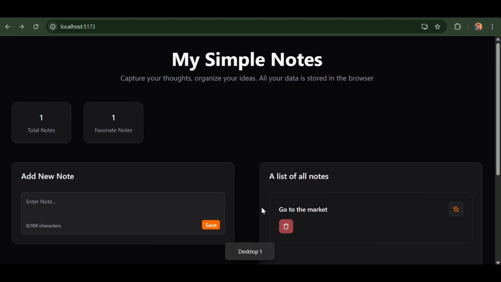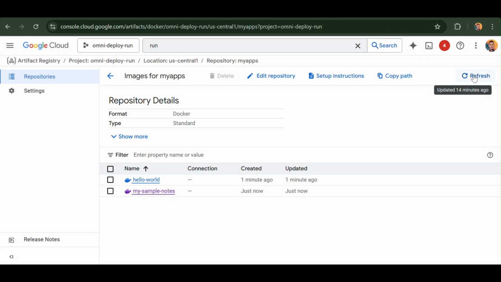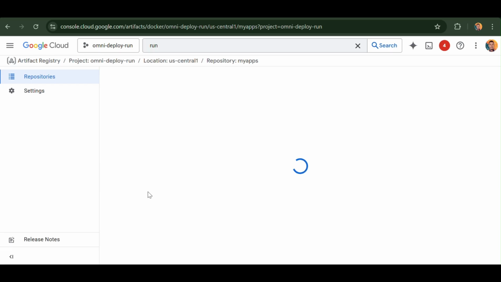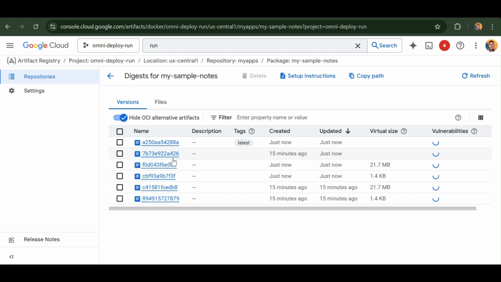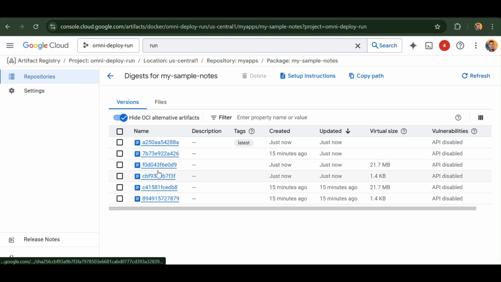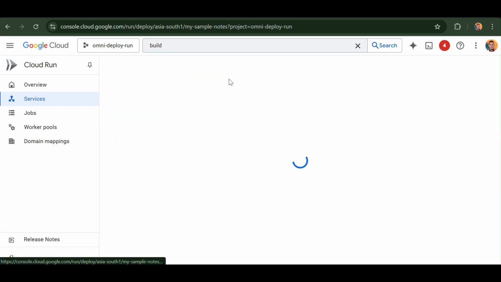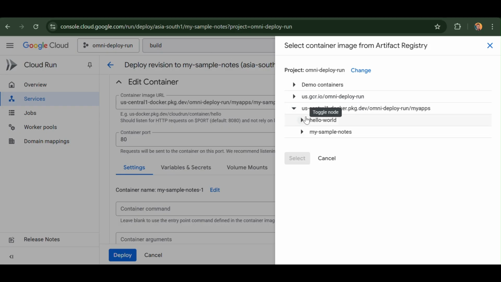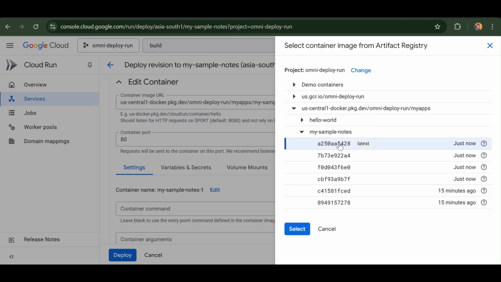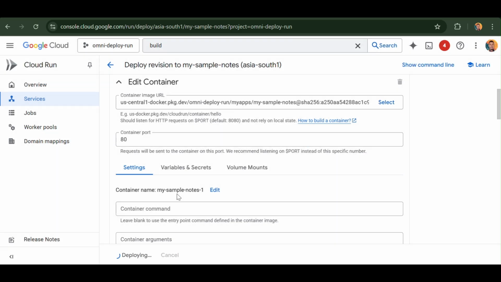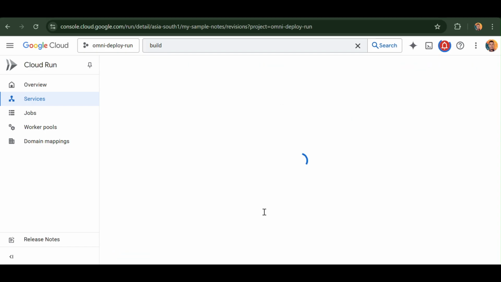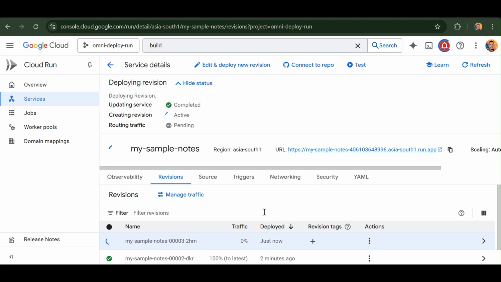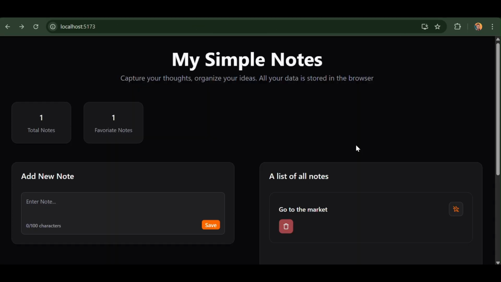to our repository. So if we were to come to our repository and just do a refresh, we go back into my sample notes, we should see that the number of images has increased, right? So now we have a new one right here. So we can go ahead to edit our revision, and then select the new image. So my sample, and then we select the new one. We say select, and then we just say deploy, right? So this is going to deploy our application with the new revision, right?